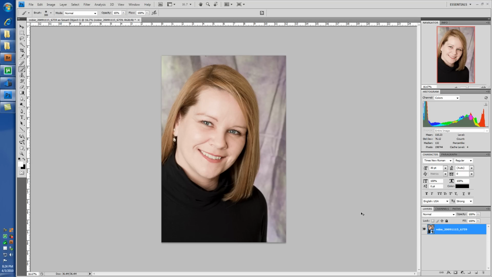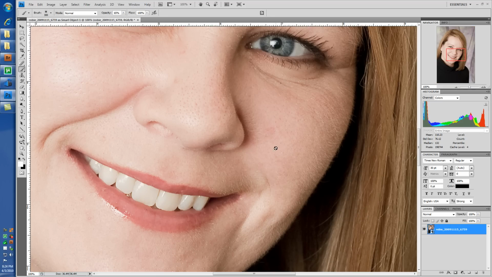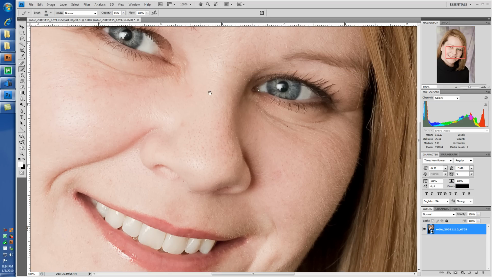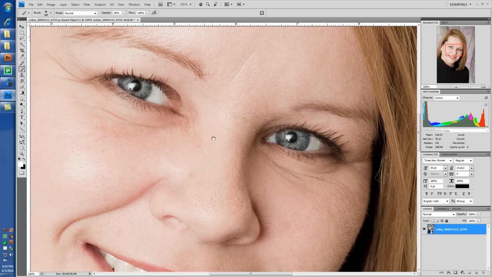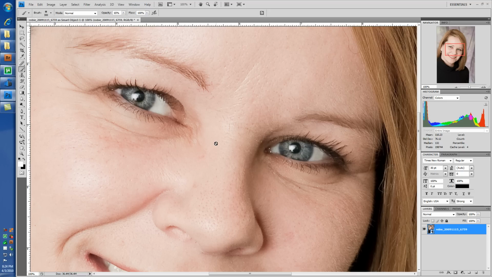Opening something as a smart object will cause Photoshop to open it as an editable Camera Raw file. It basically saves the Camera Raw file as a layer in Photoshop so that you can go back and edit that layer in Camera Raw at any time that you want.